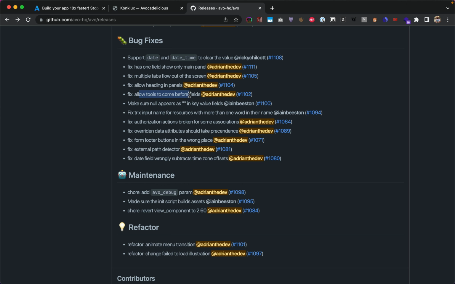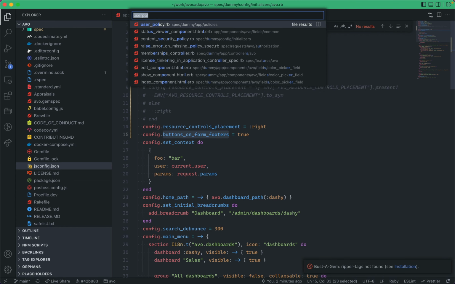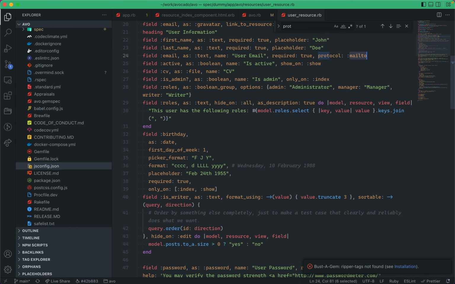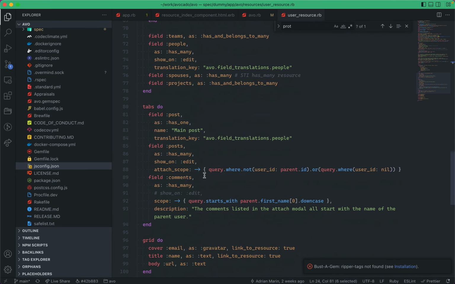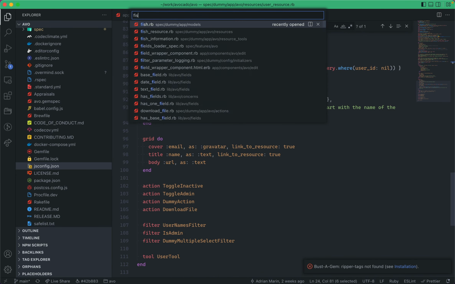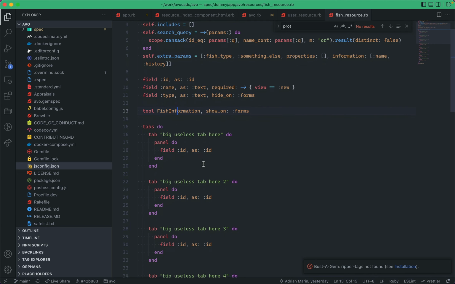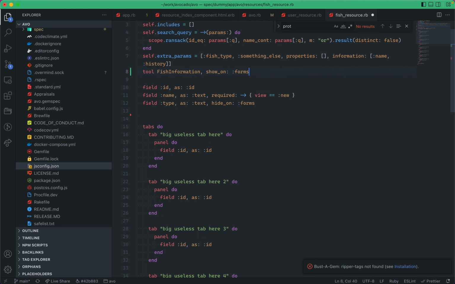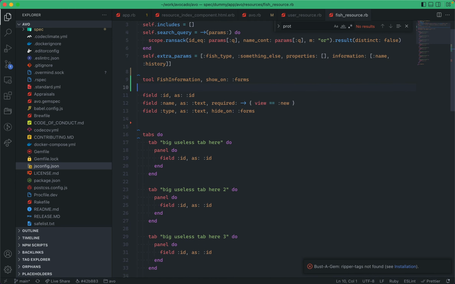Allow tools to come before fields. So if you wanted to add a tool, let's go to the fish resource because it's smaller. If you wanted to have a tool above a field, and actually above tabs, this would crash Avo because there was something we missed, but now we can do that. So you can add a tool before fields.